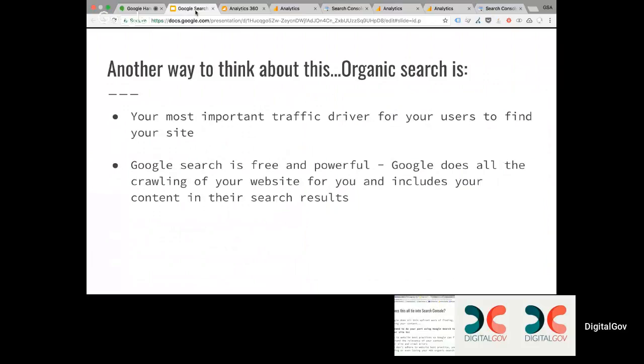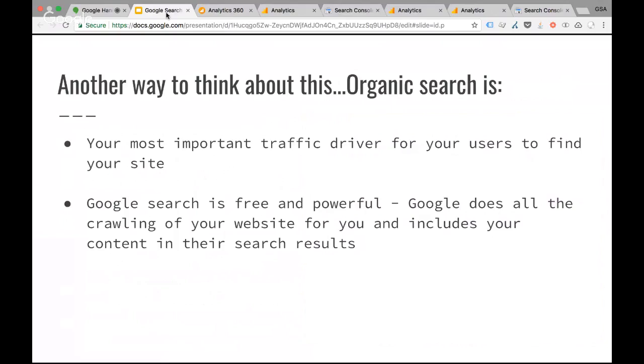Now, another way to think about this is Google Search is free and powerful. Google does all of the crawling and all of the hard work up front on your website and then is presenting it to the world in their search results. So it's a super powerful tool that needs to be leveraged if you want to continue having consistent traffic to your website.